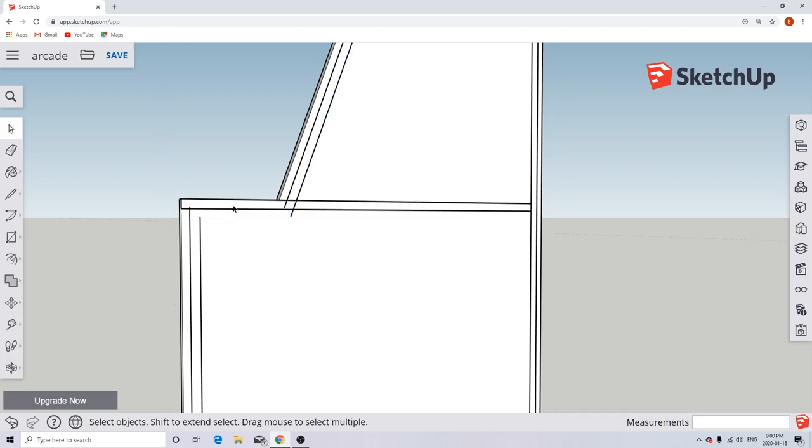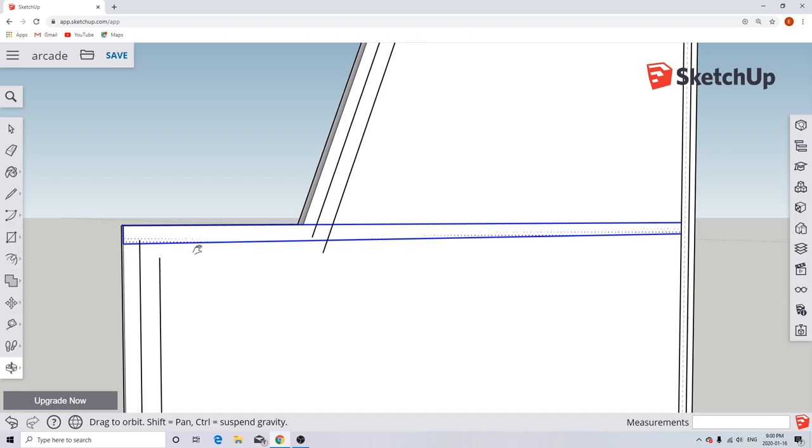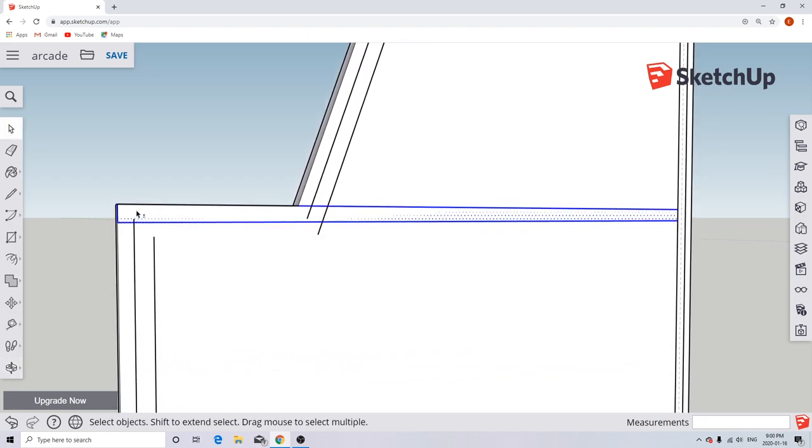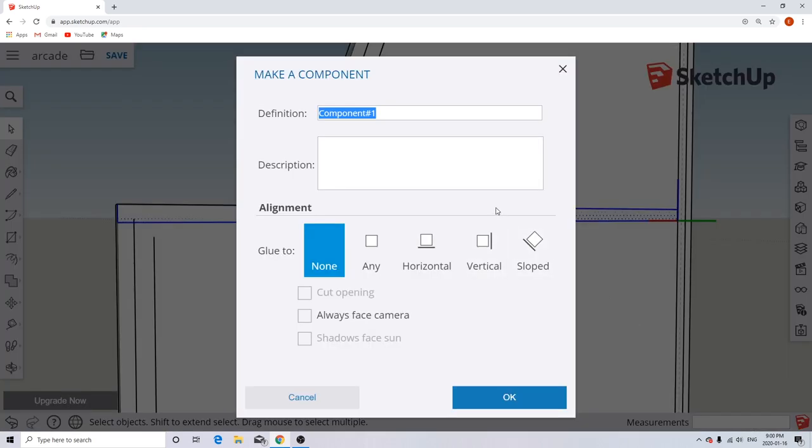Alright, so now if I select off, I can go in here and select just what I want to add to this next component. So I'm going to select the surface, hold down shift, select that one long line, that one front edge, not showing it very good, but it is selected, and then all the way to the end there. Okay, and then if I right click on this, I can make this a component. I'll call this control panel shelf.